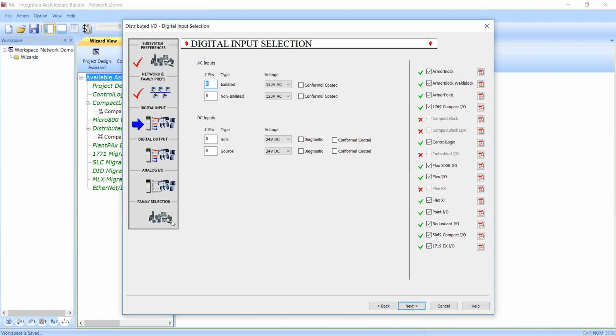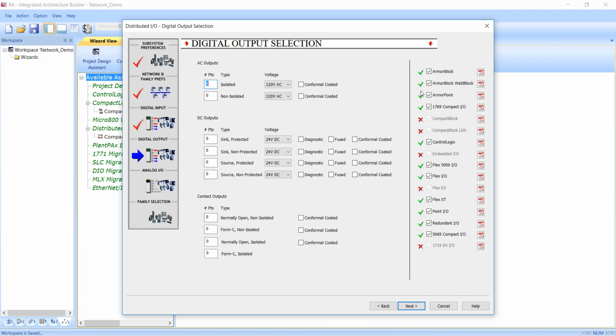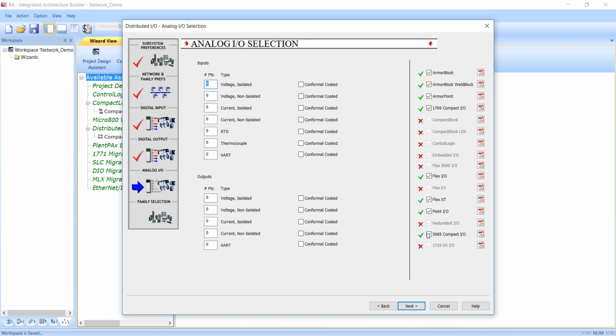So I can go through the sections of this wizard and add a couple I/O points. You'll notice some changes here to the I/O series on the side of the wizard as I change the number of I/Os in my fields here. What's happening is IAB is constantly assessing the I/O count that I enter to ensure that the options it provides me for my distributed I/O platforms match what's available for the hardware, and it's checking all the compatibility as well. So I'd like to keep this all as 5069 Compact I/O to go with the new series.